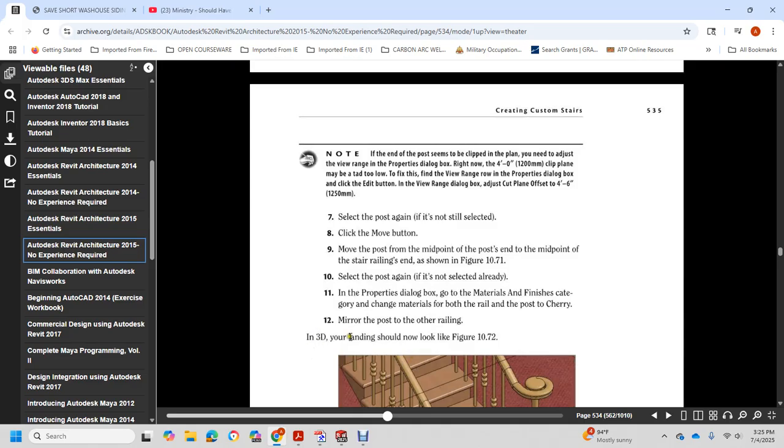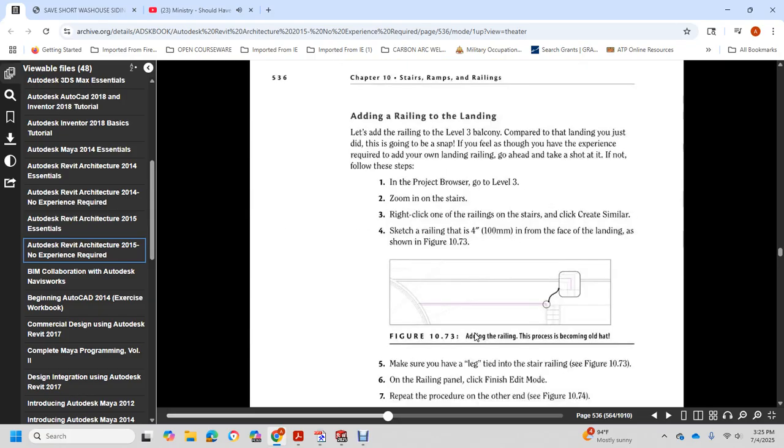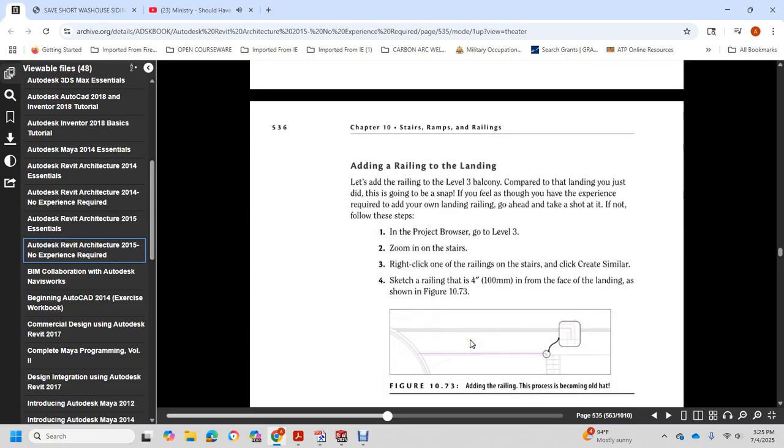The 3D landing should look like this. And that's the completed landing. Adding a railing to the landing: let's add a railing to the Level 3 balcony, compared with the landing that you just did. Going on your own, if you feel you have the experience required to add your own landing and railing, go ahead and take a shot at it.